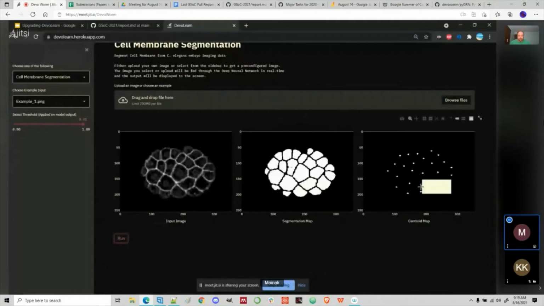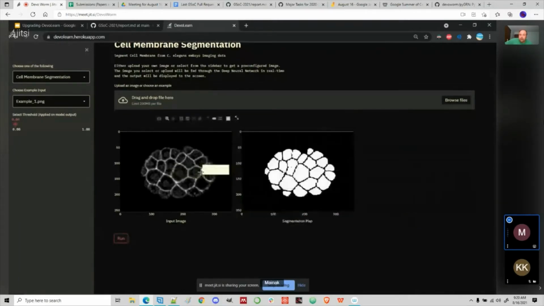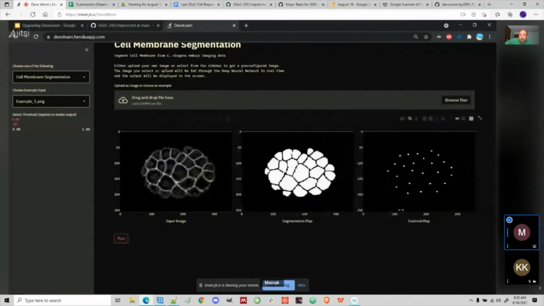And from what I could infer, in case the user wants a more accurate centroid mapping, like if he is designing a more accurate centroid map, then he could turn down the threshold, and then a larger part of the cell would be covered by the segmentation map, and the centroid mapping would be more accurate in that case. So that's one of the outcomes of this threshold slider.